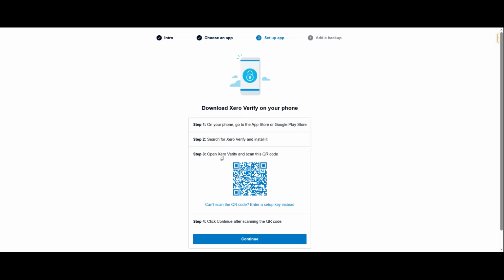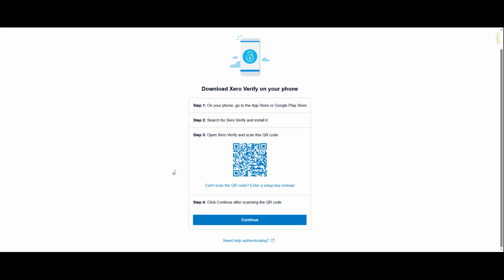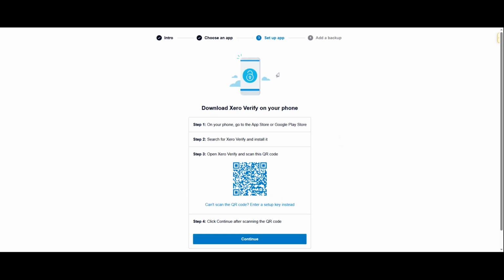Xero will display a QR code. Open your authentication app on your phone and tap the plus icon to add a new account. Choose the option to scan a QR code, then point your phone's camera at the QR code displayed on your computer screen. The app will automatically link your Xero account. After scanning the QR code, your authentication app will immediately generate a 6-digit verification code. This code refreshes every few seconds, so make sure you enter it promptly.